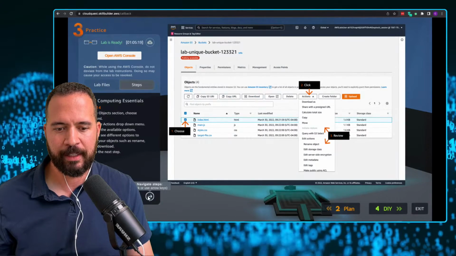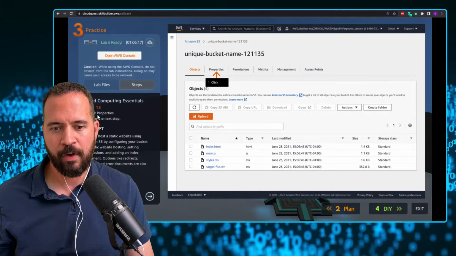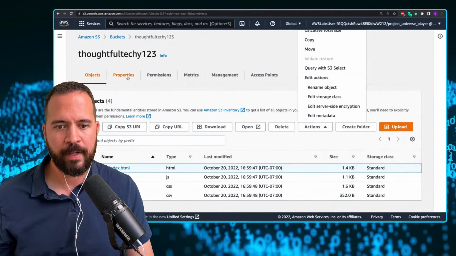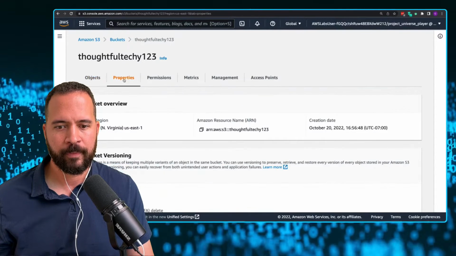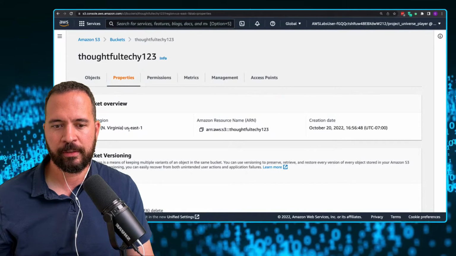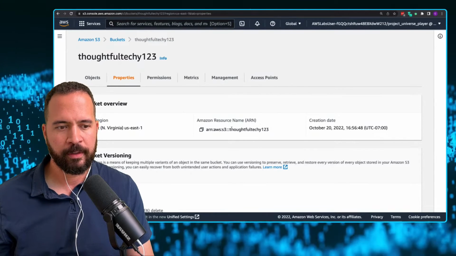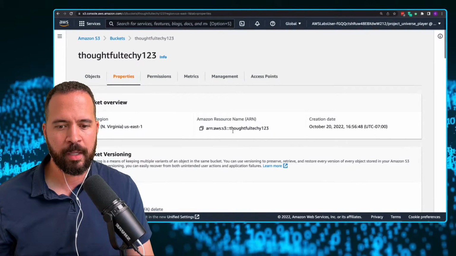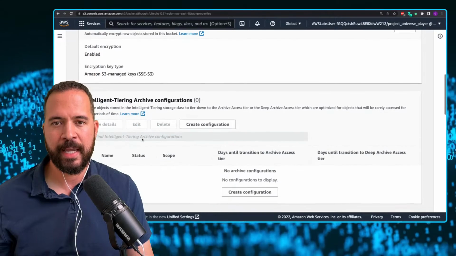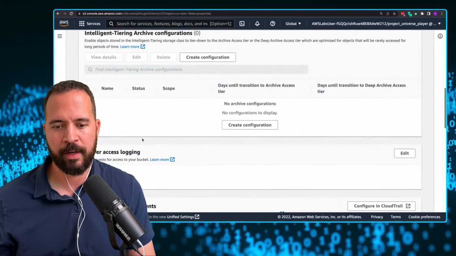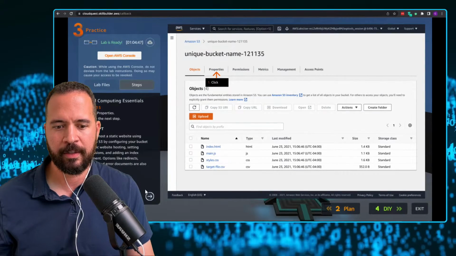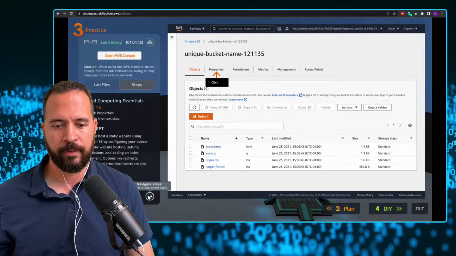So now we're ready for the next step. Now it wants us to go back and click on properties. So let's go back over here, click on properties up here. Bucket overview. Our bucket is in US East, Northern Virginia, US East 1. This is our Amazon resource name of the bucket. All the different kind of metadata that is available to us on this bucket is listed here on the properties. So again, no actions needed, just kind of looking things over.